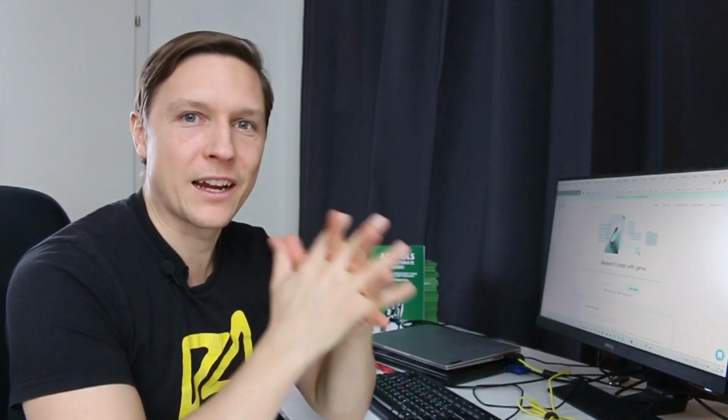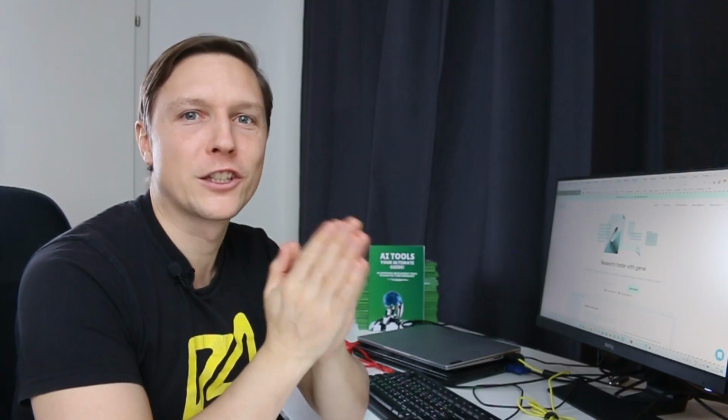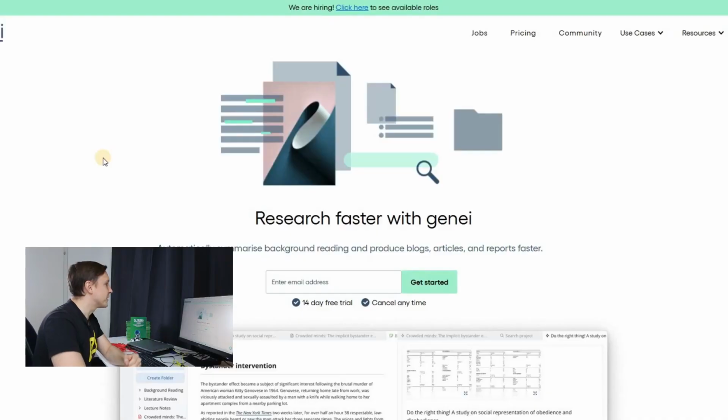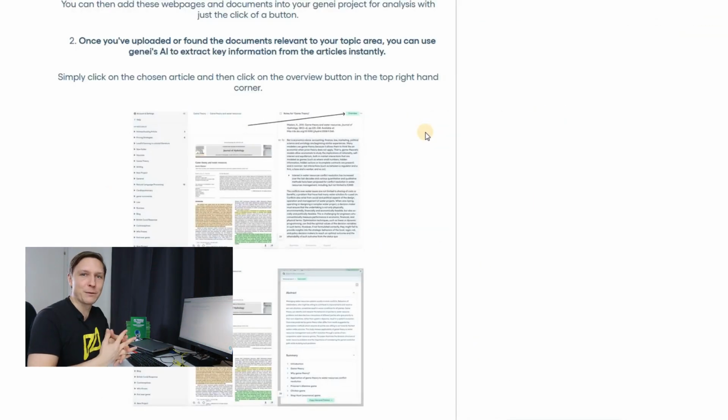Let's take a look at academics and see how artificial intelligence can help you there. There is the tool called Genai, and it promises that you can research faster with Genai. So what are the possibilities here? You can upload your documents and the AI will extract the most important information from these articles.